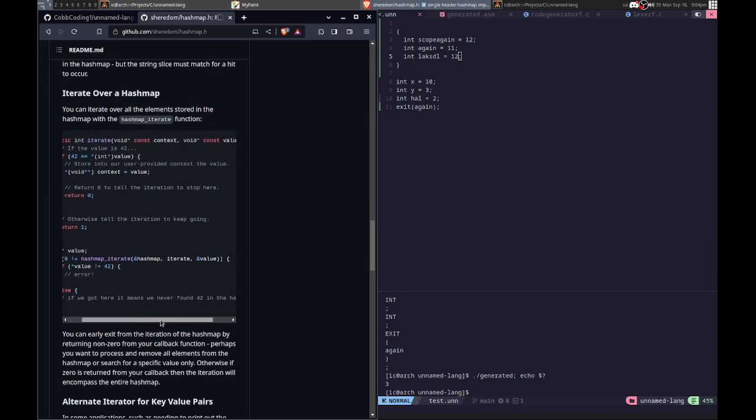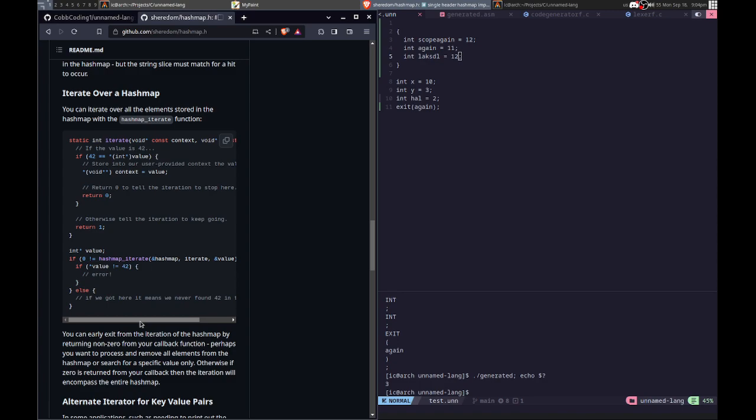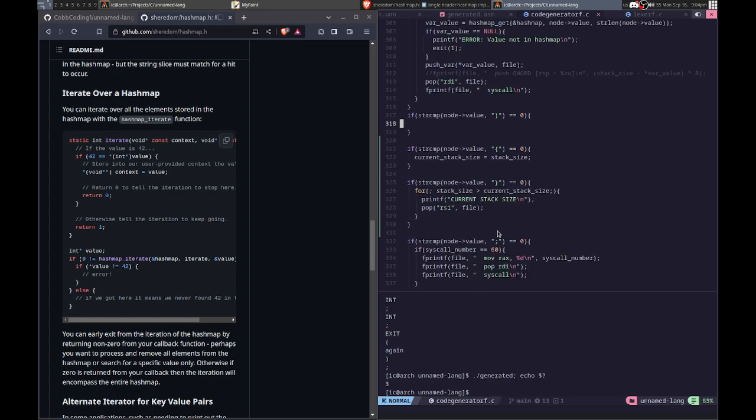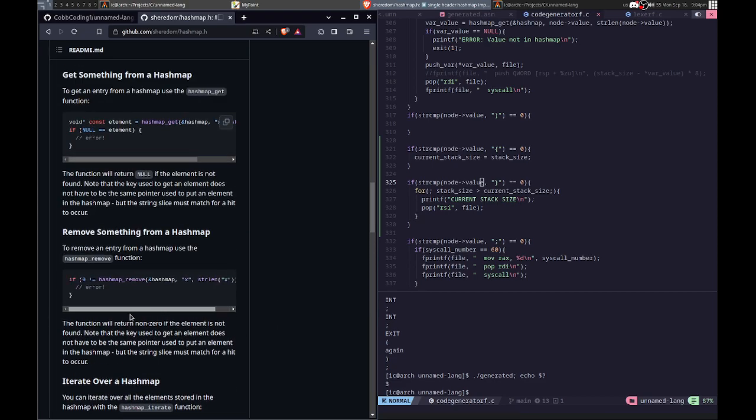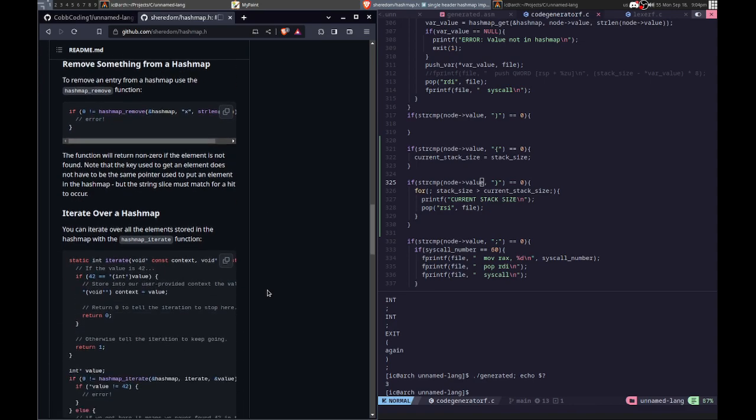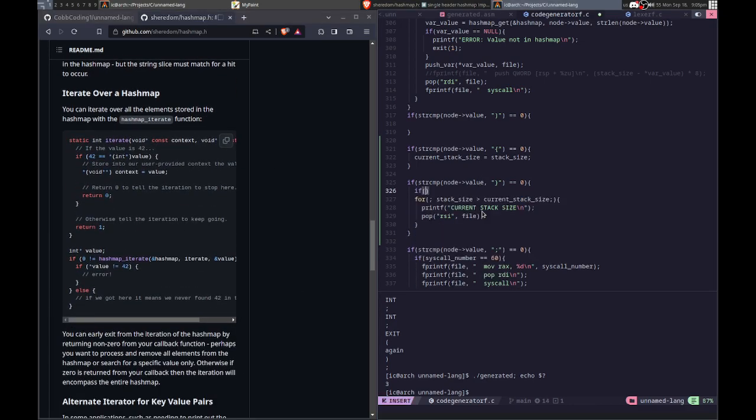Let's see. We can't just iterate by. Well, we could do that. Yeah, alright, let's try this actually. So this is iterating over all the values in the hash map, right? Yeah, okay. So let's look at it. Yeah, hash map, iterate.